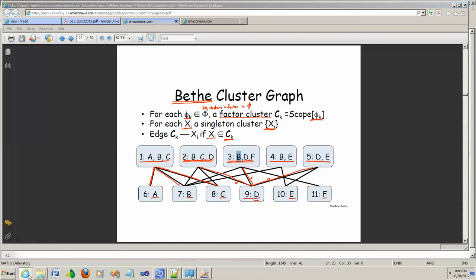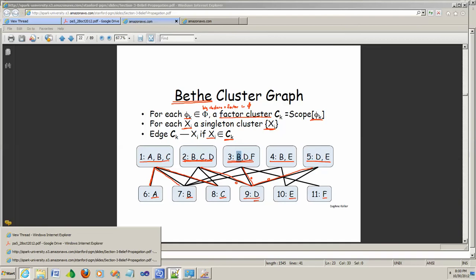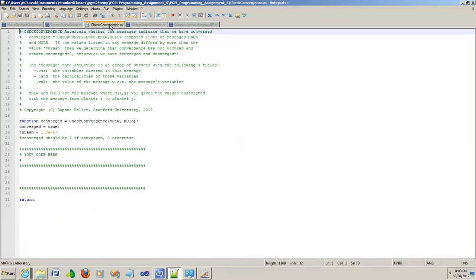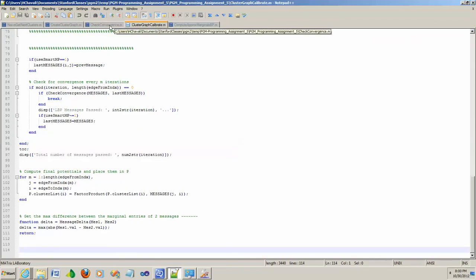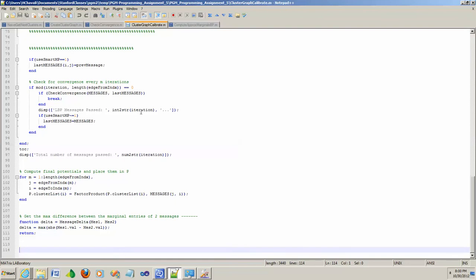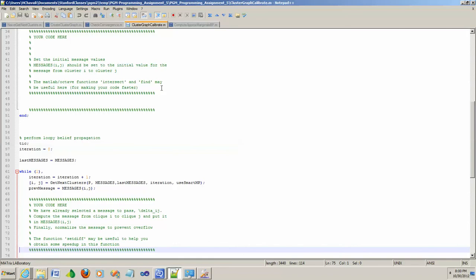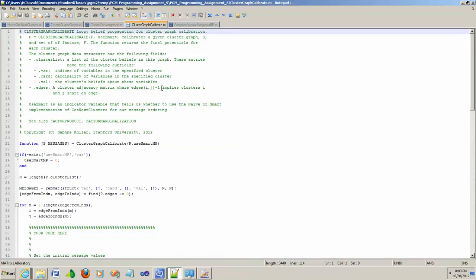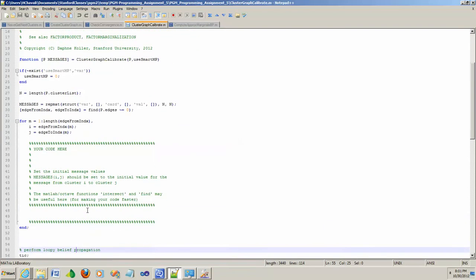The next part in this assignment is check convergence, and then you have cluster graph calibrate. I'll come to check convergence in a minute, but let's first see what you need to do in cluster graph calibrate. This is pretty much similar, almost identical, to clique tree calibrate that you've done, with a few exceptions here and there. The first thing you have to do in this code is to initialize.